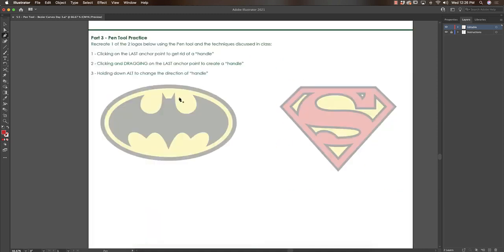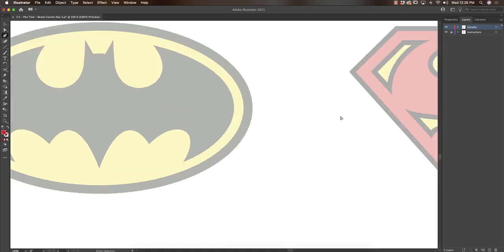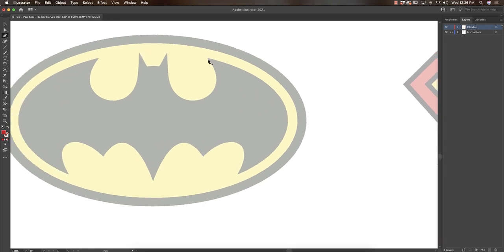So for part three, you're going to be putting into practice three of the techniques we've been working with in class with the pen tool. The idea of clicking on the last anchor point to clip out a handle or get rid of it, clicking and dragging on the last anchor point to create a new handle if you're going to make a curve, or holding down Alt to change the direction of the handle. Now you can choose one of these superhero logos to create. The Batman one has really sharp curves, which will really use a lot of the techniques we discussed.